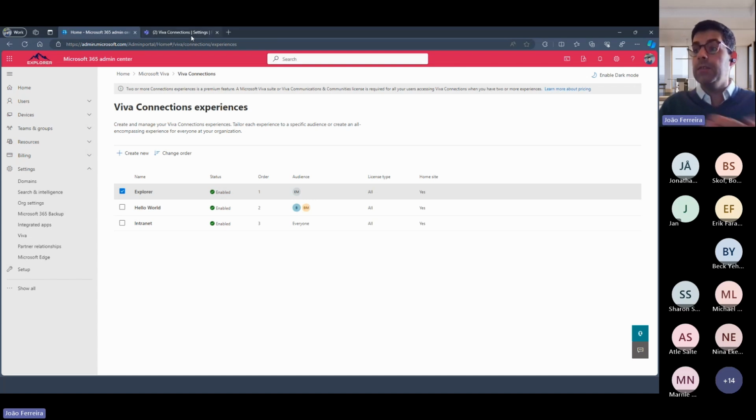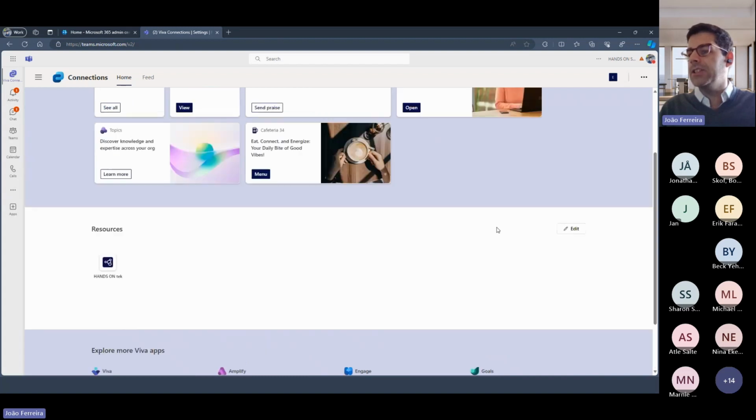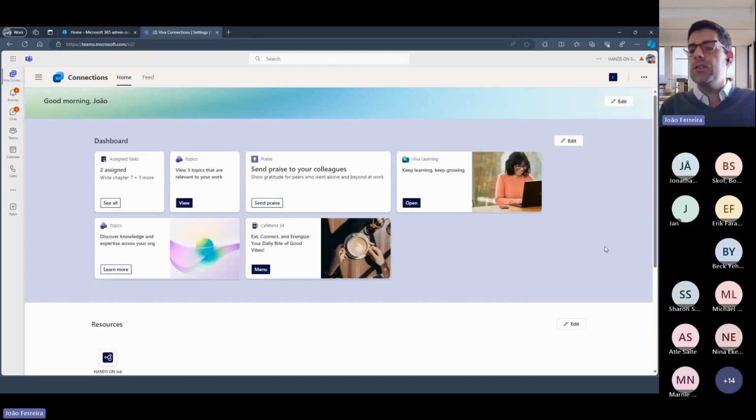So to edit and modify the experience as the administrator, you need to go to Microsoft Teams and search for the Viva Connections application. I already have it here. I'll have it pinned to the top. That's one of the things recommended by Microsoft, so you increase the engagement with the Viva Connections application. And once you land in here, as an administrator, you will see a bunch of edit buttons for all the sections available here. And this is what allows you to customize the experience for your end users.